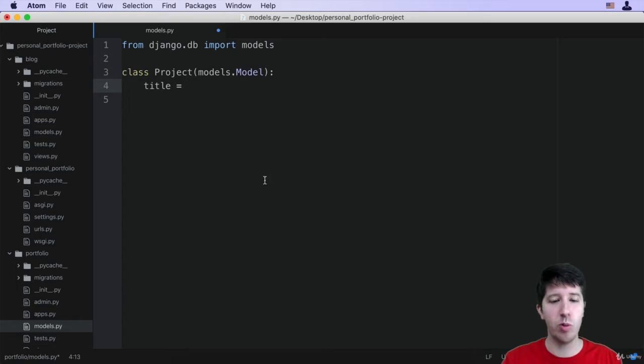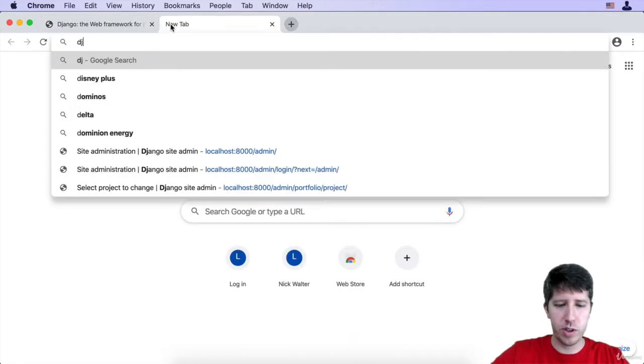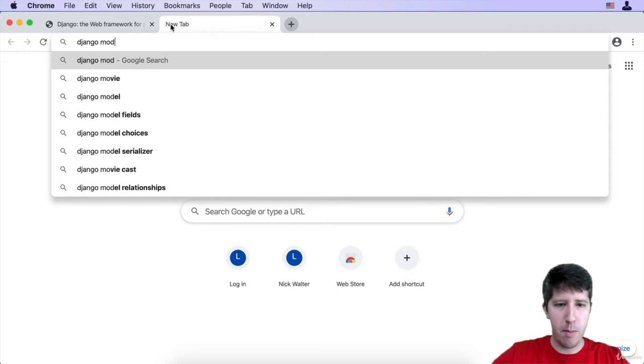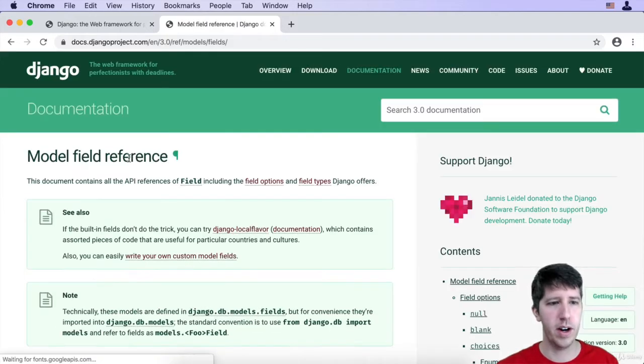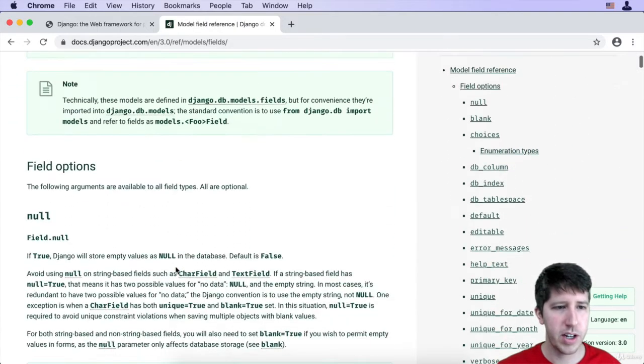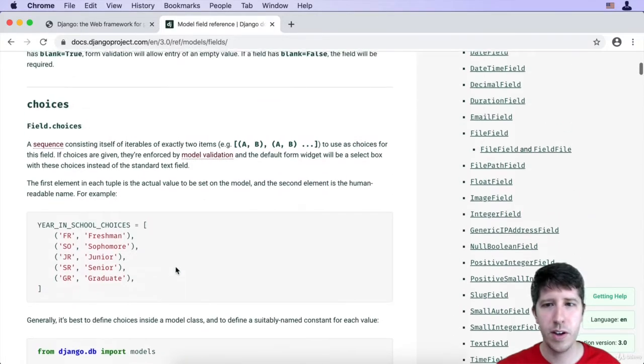Well, in this case, this is where Django's documentation really comes in handy. So go ahead and just Google something like Django model fields. And look at this, Django model field reference. This is perfect. This is some documentation from Django, and here you can see the different types of fields that you can have.